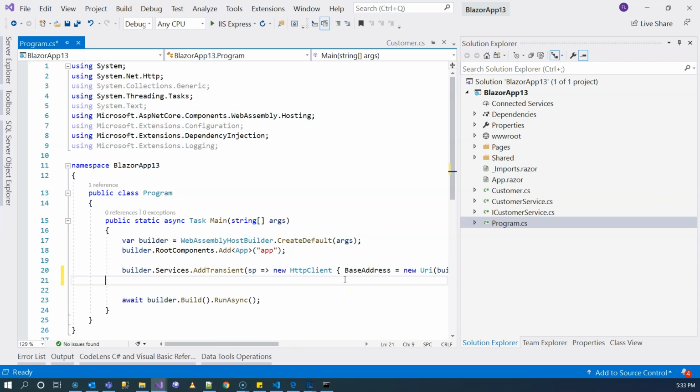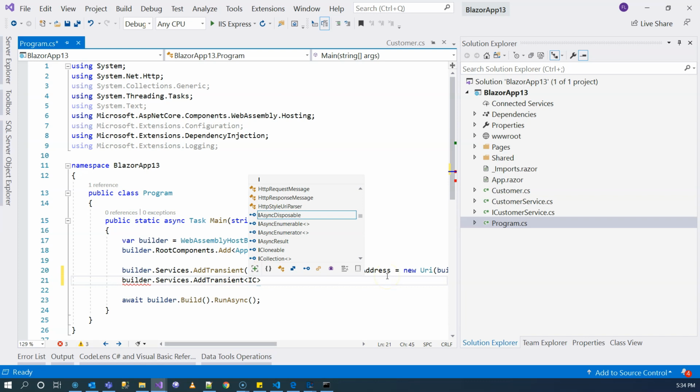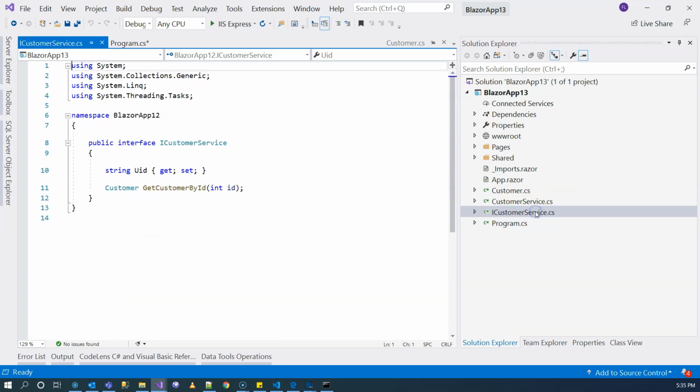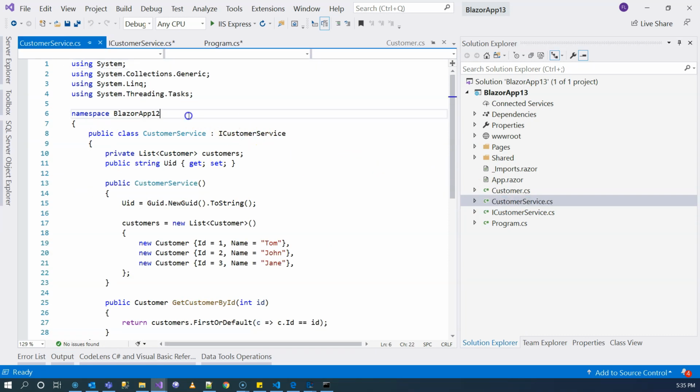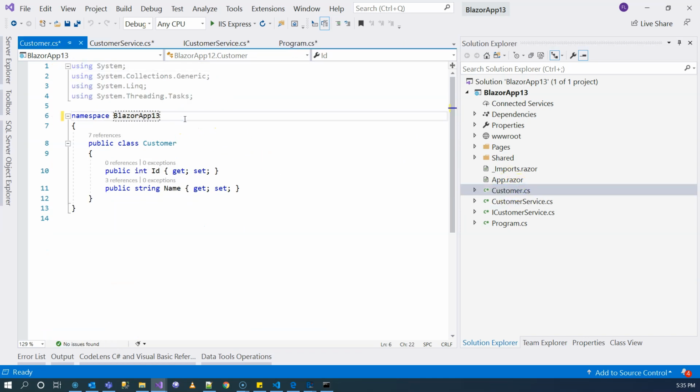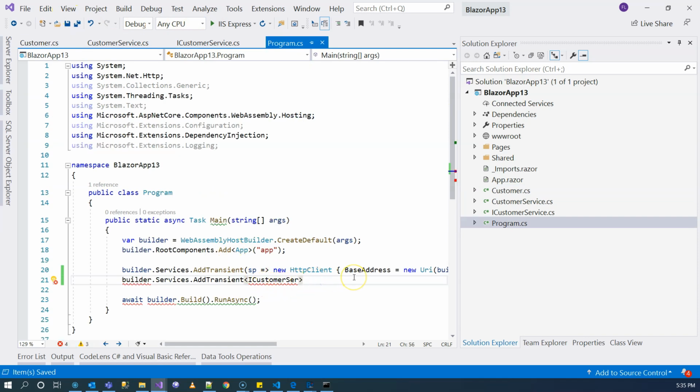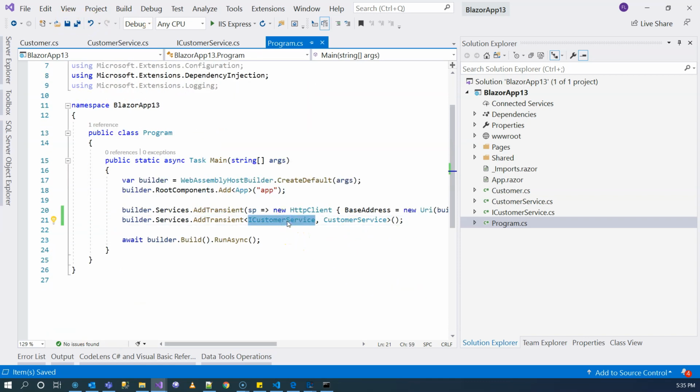So we can do a similar thing. And we can say builder.Services.AddTransient, and we're going to say customer service. Okay, so the namespace is wrong. So we have our customer service. Basically we're just saying that for this interface, this class implements the interface. And then when we ask for an instance of this interface, the built-in container is actually going to create an instance for us by instantiating this customer service, right?